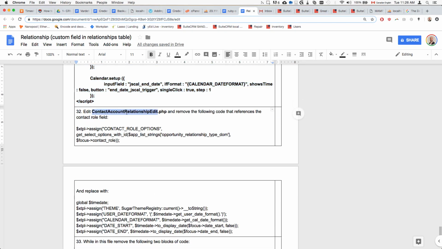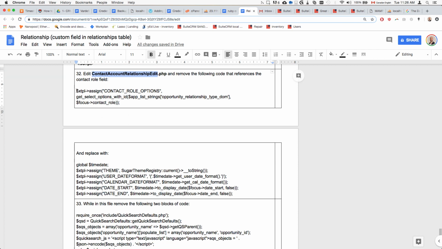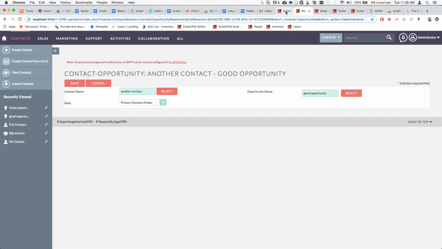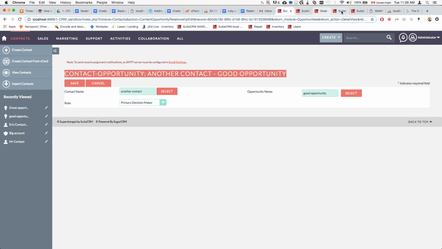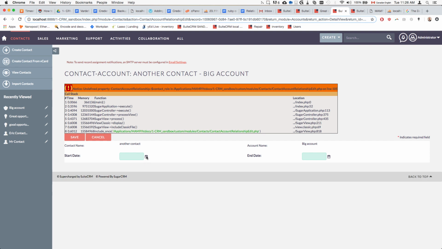Now we're going to edit the contact account relationship edit.php and remove the following code that references the contact role ID. So we're just basically doing a cleanup. We're removing this and we're replacing it with this. And what that's going to do is we can see it here on that page. Let's see what it looks like now. See, we have that little date picker here.